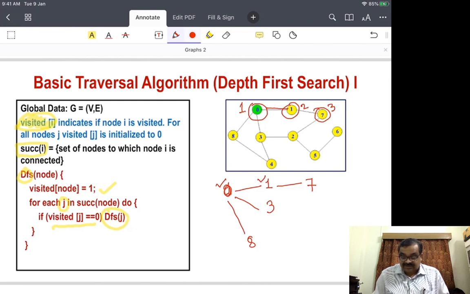The successors of 7 are node 1 and node 3. Since node 1 is already visited, because the algorithm calls DFS only if visited is equal to 0, it will not call DFS on node 1 again, and from 7 it will call node 2. Once it calls node 2, it will mark node 2 as visited, and node 2 will be the fourth node to be visited by the algorithm.